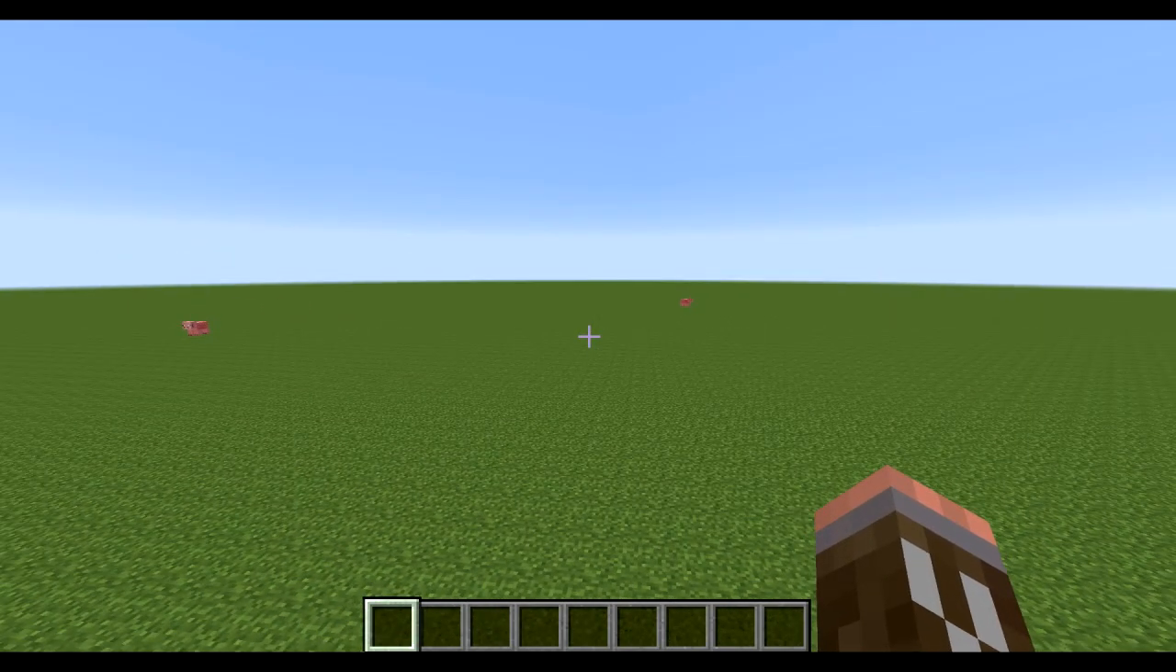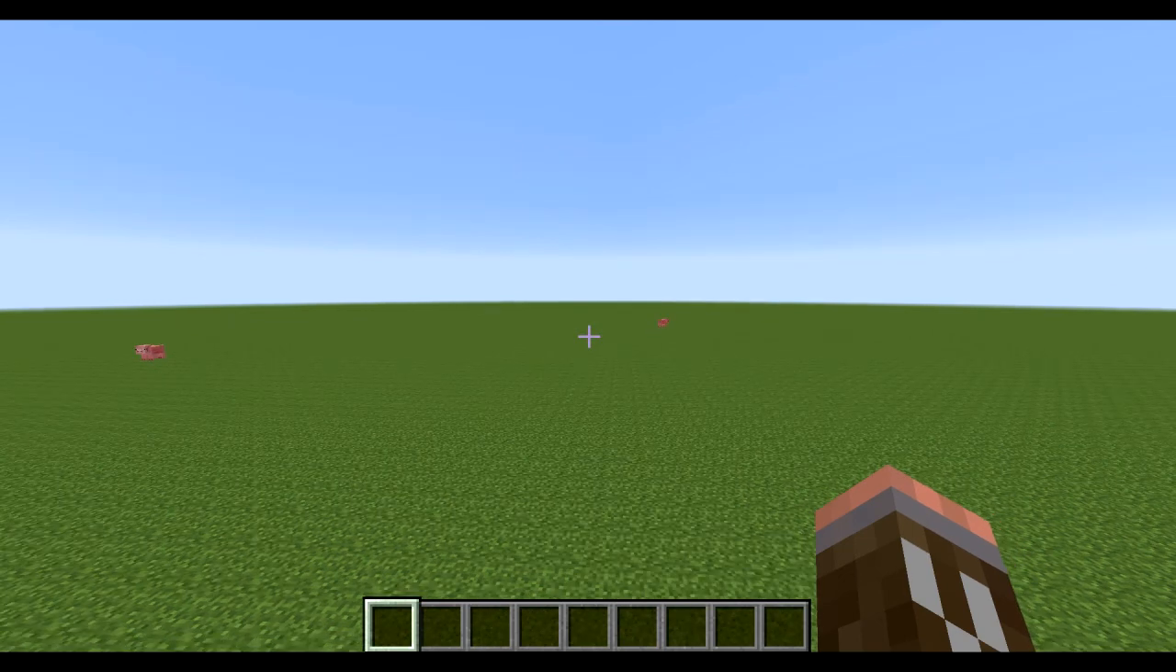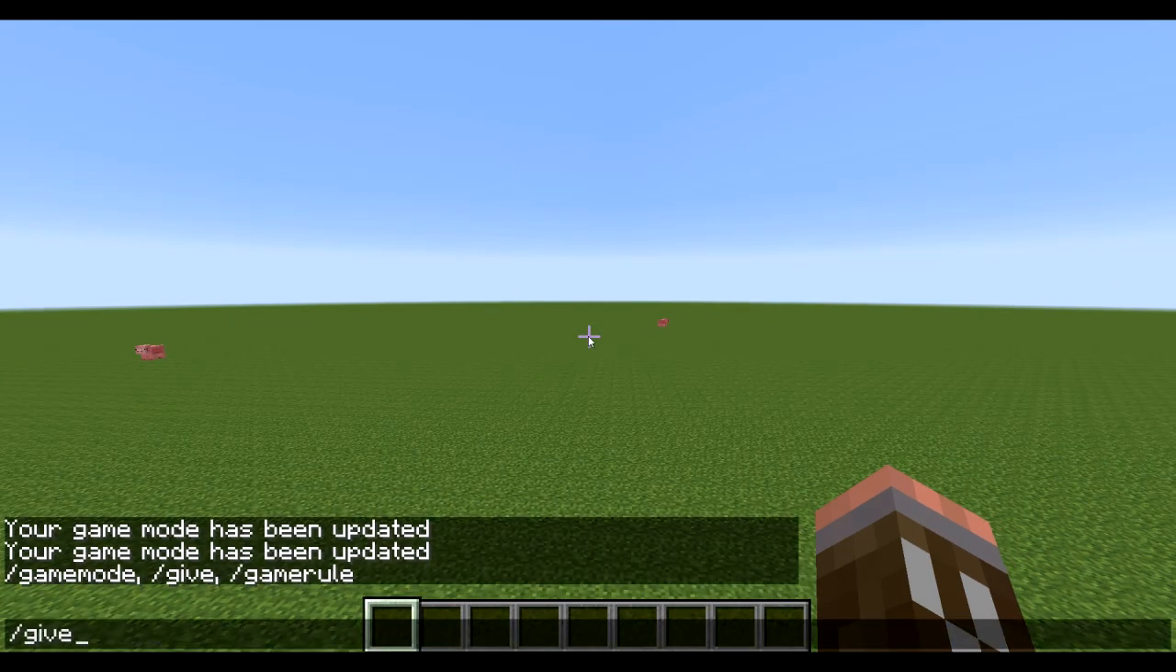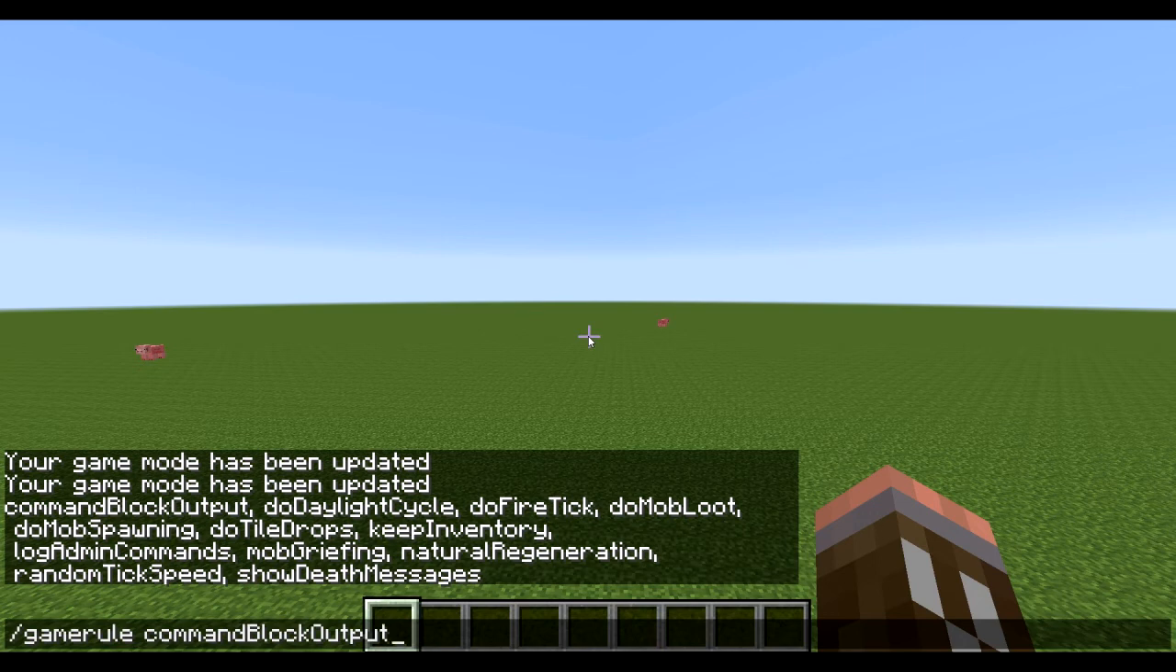The first thing I would do if I was making a map would be to change all the game rules. All of these are little things that you can change that change the way the map will work. So I'll flick through them and explain what they do.